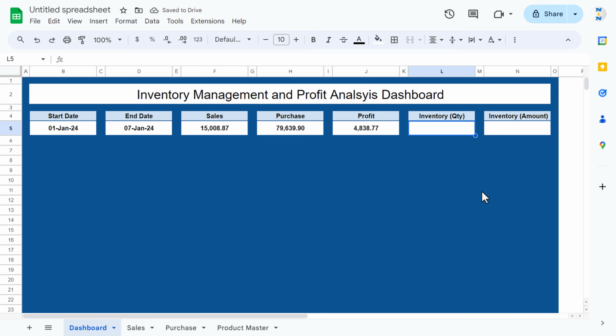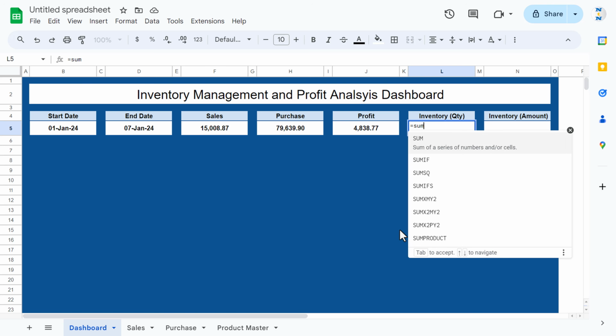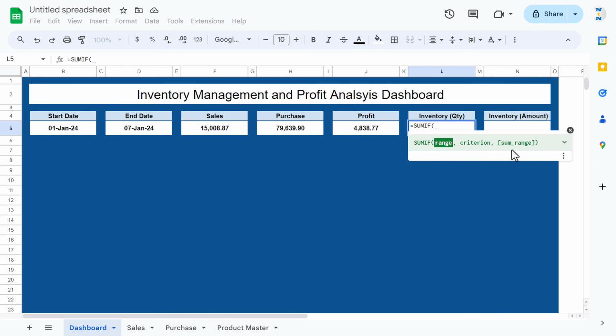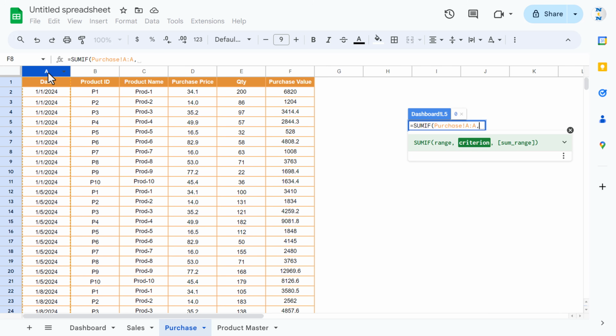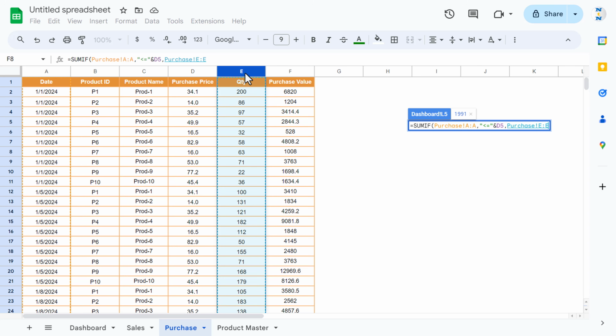Now to get the inventory, whatever we have purchased till this end date minus whatever we have sold till this end date, that will be our inventory. So we can use here the SUMIF function. This is not SUMIFS, we are using only SUMIF because we need only one condition. So first is the range. First I will go to the purchase, whatever we have purchased. Select the date range, comma, we will put here "less than or equal to", close the inverted comma, and we will put here the end date D5, comma, then we will put the sum range. So we want to get the sum of quantity this time. Just close the bracket and hit enter.